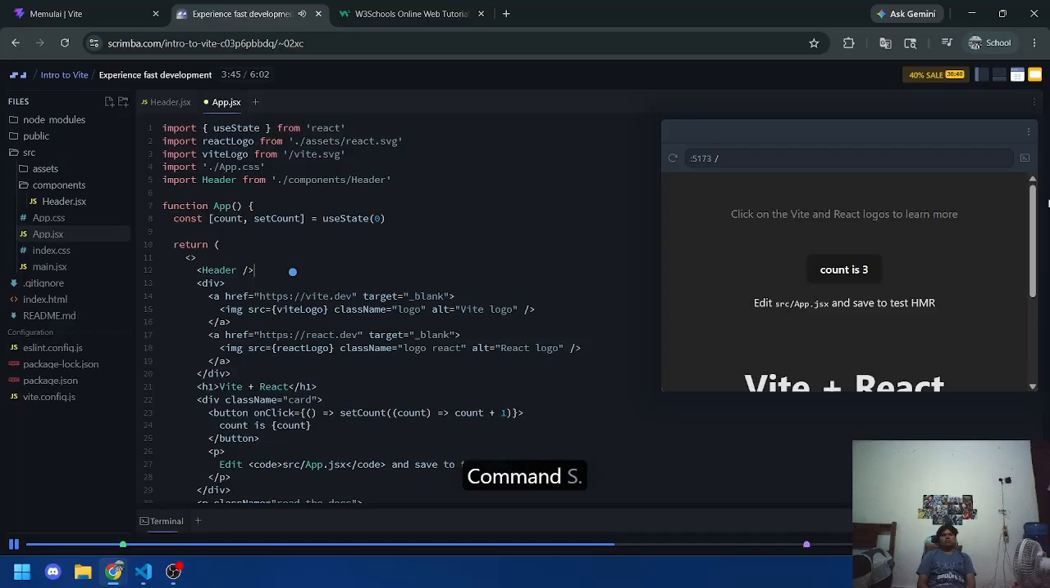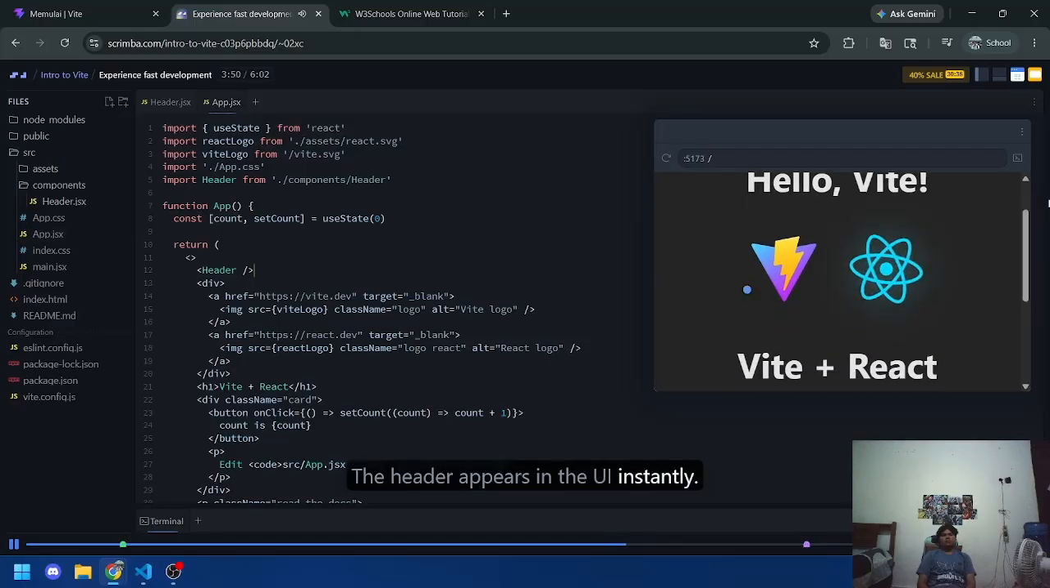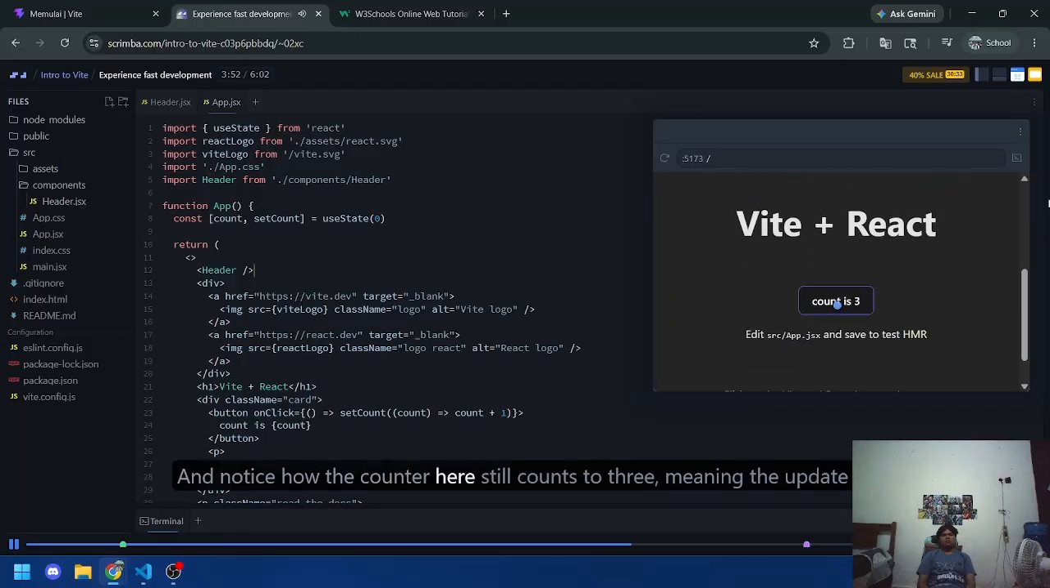Ready? Here it is. Command S. Boom, the header appears in the UI instantly. And notice how the counter here still counts to 3, meaning the update to the UI did not blow away the application state. This is hot module replacement over native ES modules in action.